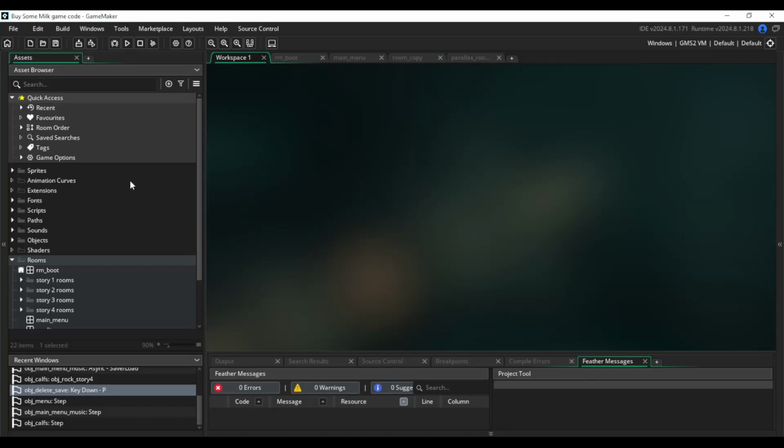But getting down to the main thing with Gamemaker, so far the asset browser, this whole thing here, is where your entire thing will take place. Everything you do will take place here.